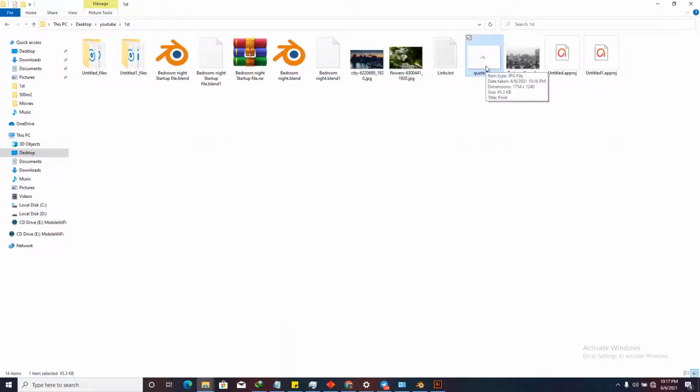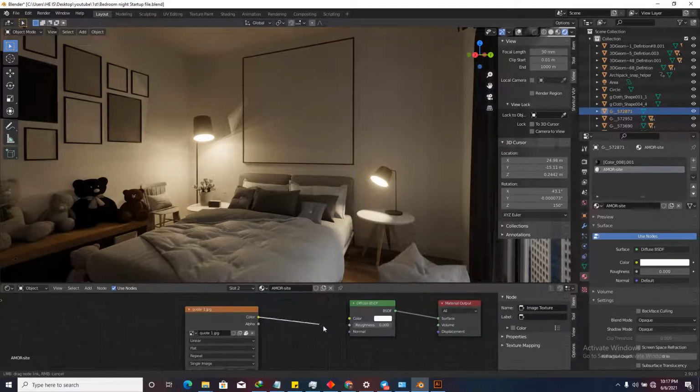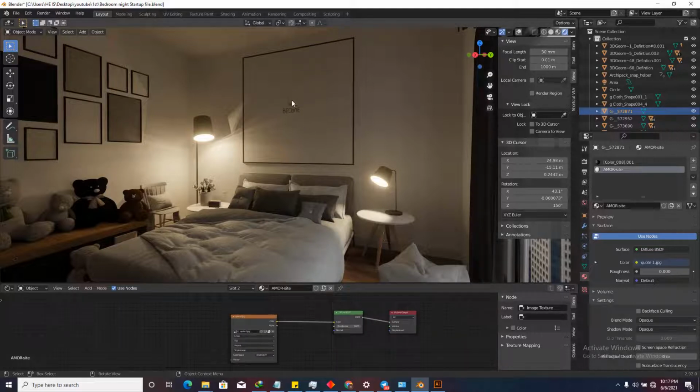You can find this file in the description that you have downloaded, and I'm going to drag this one and drop it right here. I'm going to connect the color to the color. So when I do that, you can see now I have the image placed right here. But as you can see, this one is a little bit smaller, right? We need to make it larger.